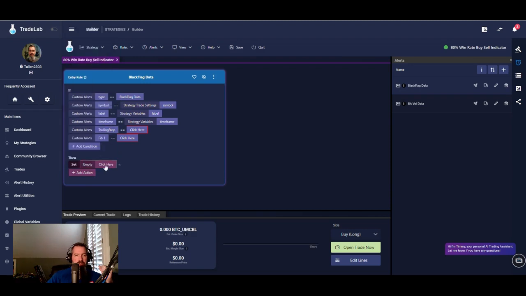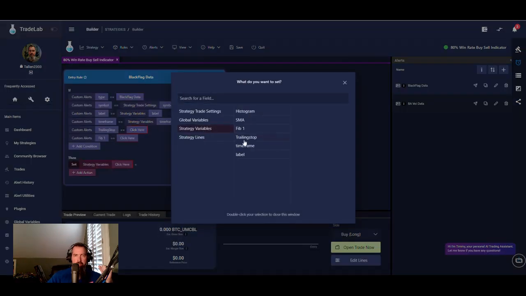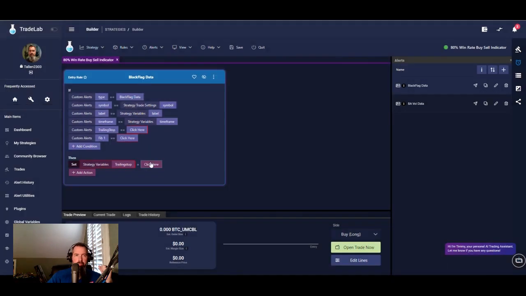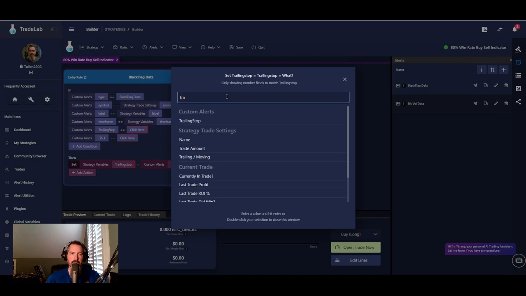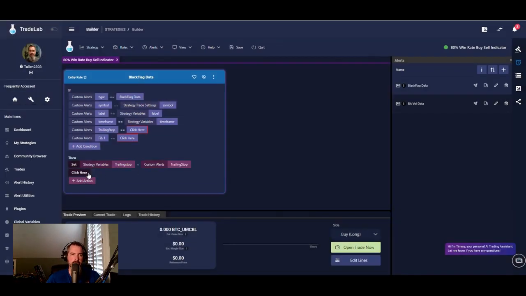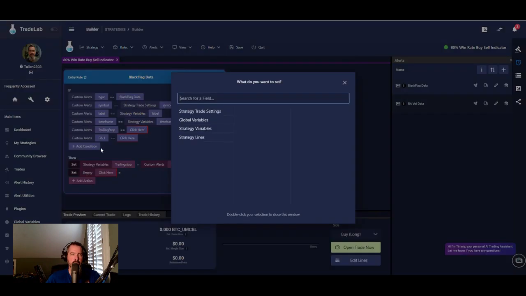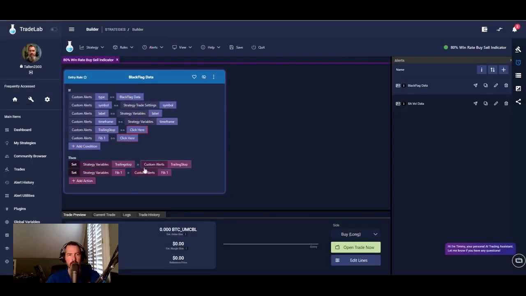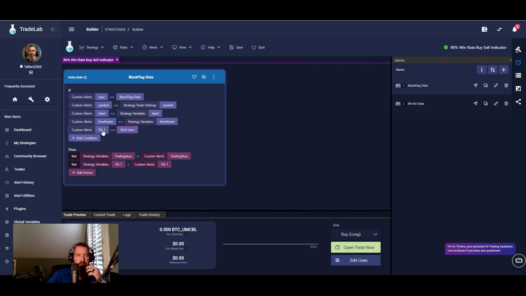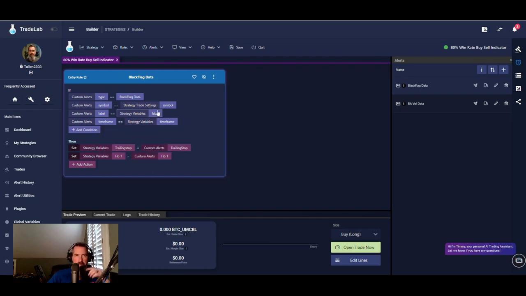Then we are going to set strategy variable trailing stop equal to custom alert trailing stop. And set strategy variable fib1 equal custom alert fib1. And remove these from here because they don't need to be there. And because we're going to track this throughout the trade, I'm going to copy this to the other side.